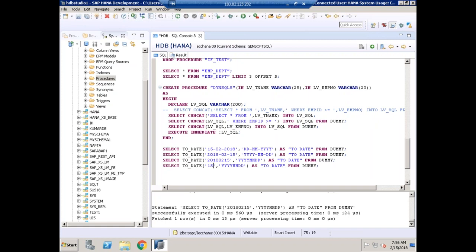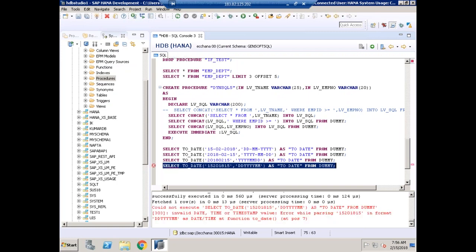dd, and year I'll give 2018, and then I'll try to give the month as 15. Okay, so let me represent the same format: dd, year, and month. To_date from dummy. So when I execute this, let's see what I'll get. Oh, I got an error. Why? I gave dd. I'm sorry. Because month cannot be 15, right? That's the error we got.